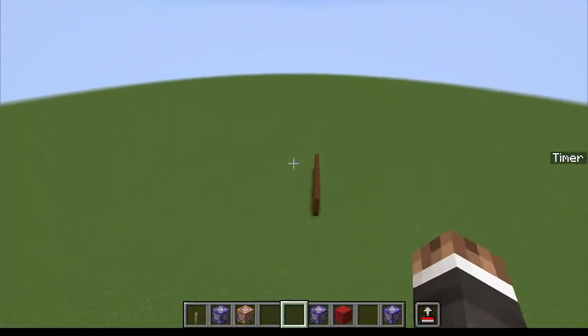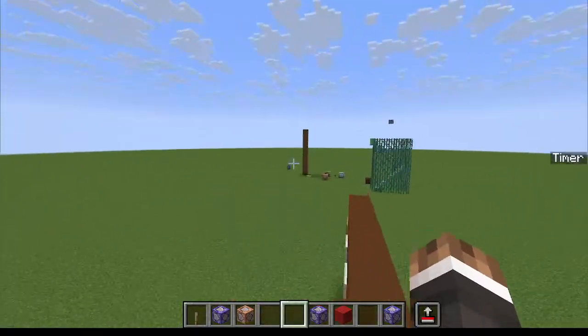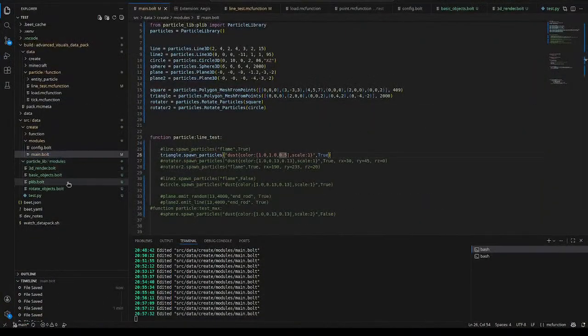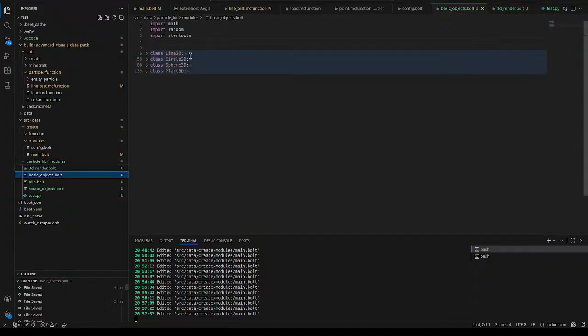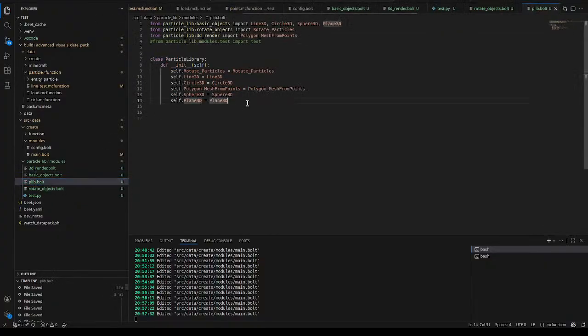So that's the little library I'm working on. You could kind of see that you got 3D rendering of the polygon here. You got your basics like line.3D, circle.3D, sphere.3D, and plane.3D. This is the plib I was talking about, where it just gathers all that stuff, puts it into a new class, and that class you can basically execute whatever you want.